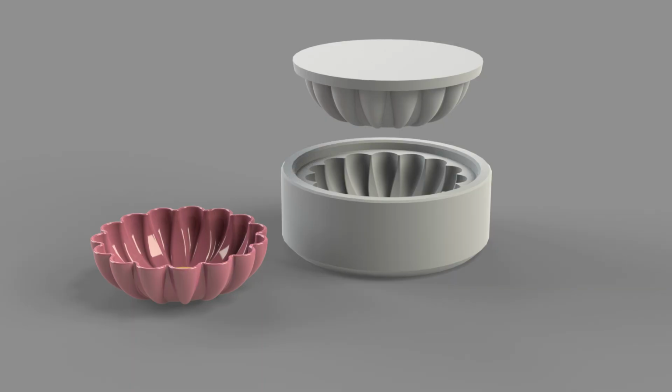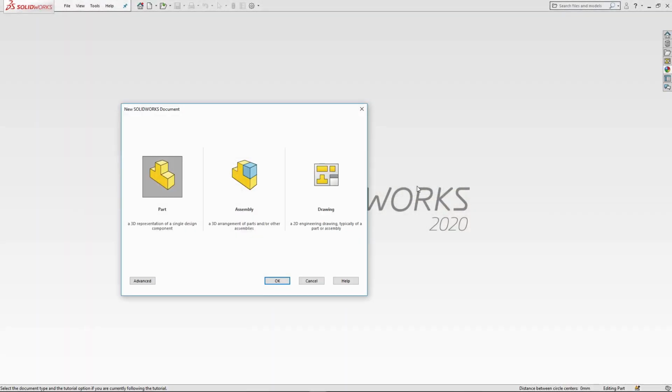Hi, and welcome to this SOLIDWORKS tutorial for a dropout bowl mould. This tutorial will show you how to create a bowl model for a mould, check the model for undercuts, and then to create the dropout plaster mould of the bowl that would be used to slip cast a ceramic bowl. To begin, start a new part.